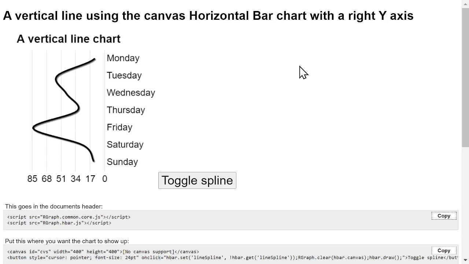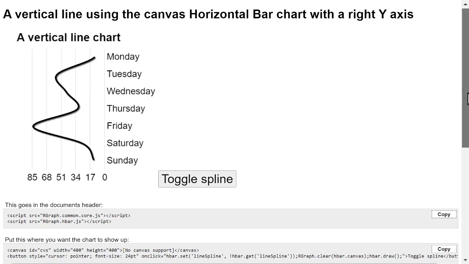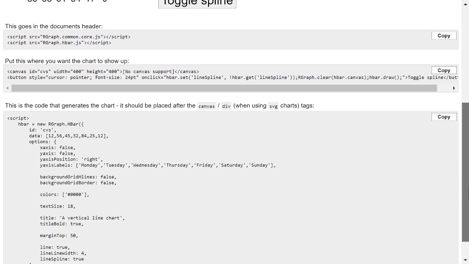In this video, I'm going to walk through a horizontal bar chart demo, which is configured as a vertical line chart, and the code necessary to create it. You can find the demo in the rGraph Archives demo folder called hbar vertical line right.html. Okay, we have the chart there and the button to toggle whether it's a spline or a regular line chart. I'm just going to scroll down now so you can see the code. Wonderful, there it is.